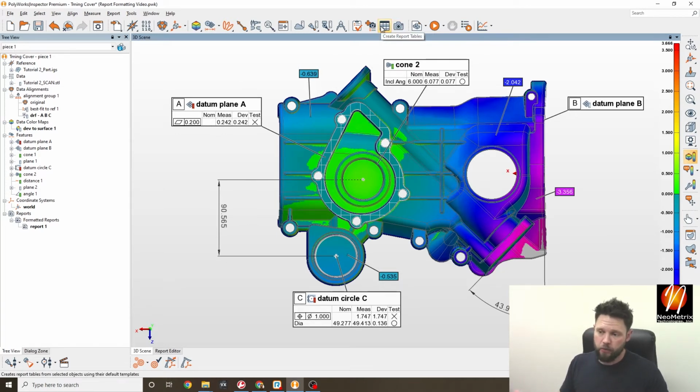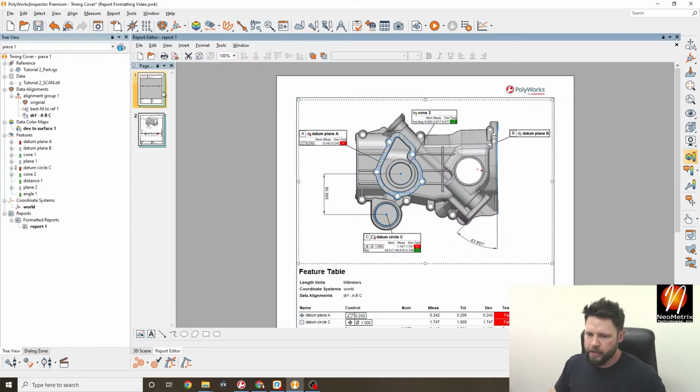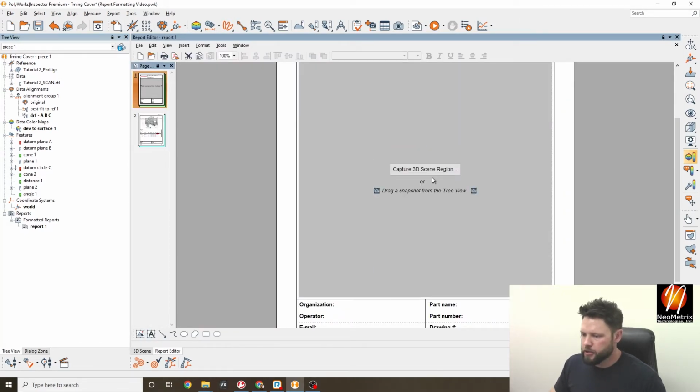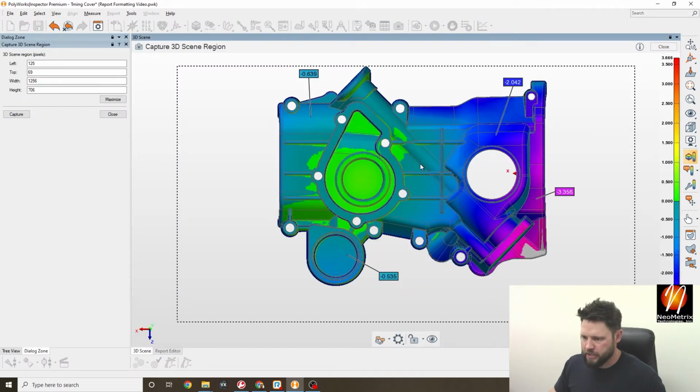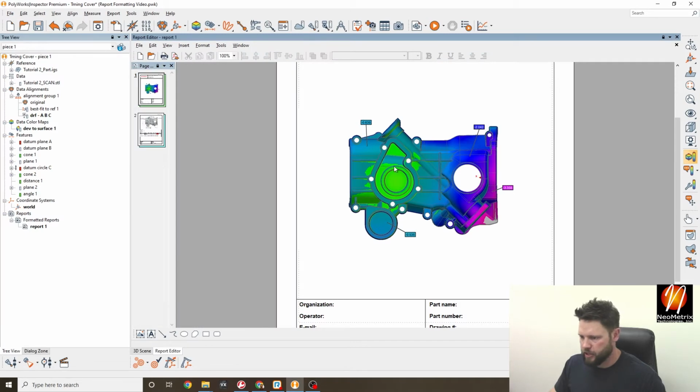But because PolyWorks has by default that capture scene for the first page, I'm going to throw this on the first page. What I'm going to do first is hide my features, so I'm going to middle mouse click the scroll wheel there. There's my color map. We can adjust the color map if we like. This looks pretty good. So we're going to go back to Report Editor, and I'm going to click on page 1. I'm going to directly click Capture 3D Scene, position this right in the middle, and say Capture. That's going to get thrown right here on my front page.